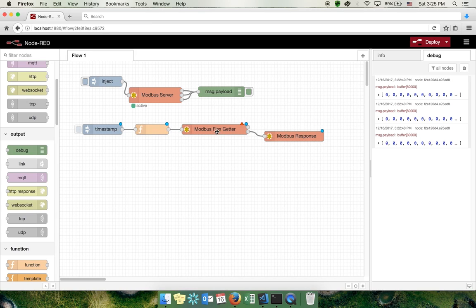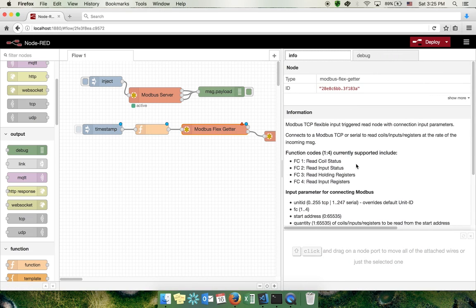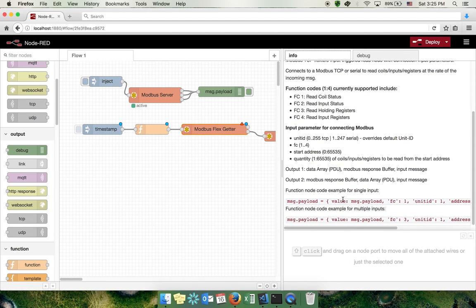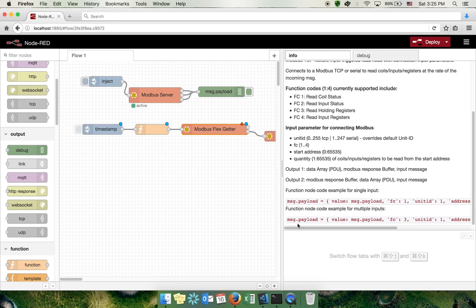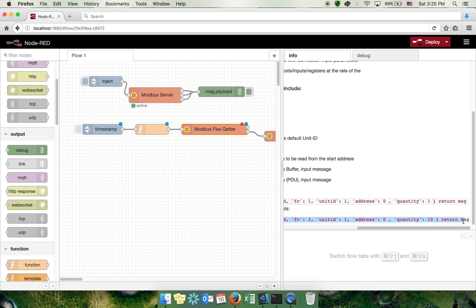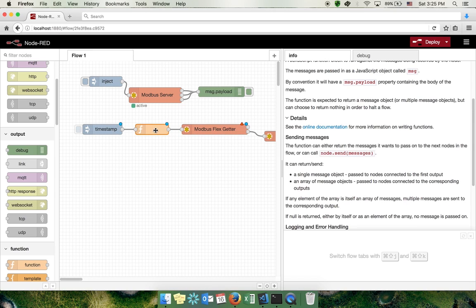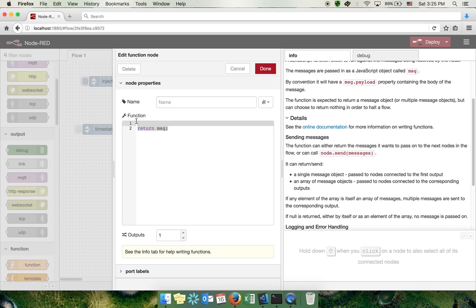So basically, if you click in here and you go into the info, you will see there are some examples of what kind of string you need to pass. So in this case, what we want is to read multiple inputs from a specific address. So I will copy this and I will go ahead and paste it here.